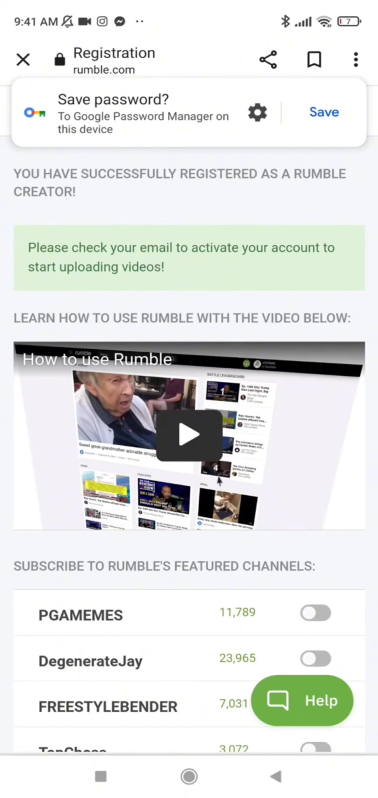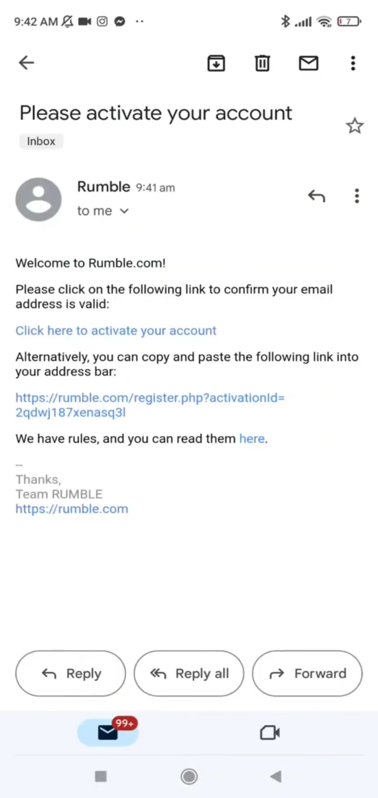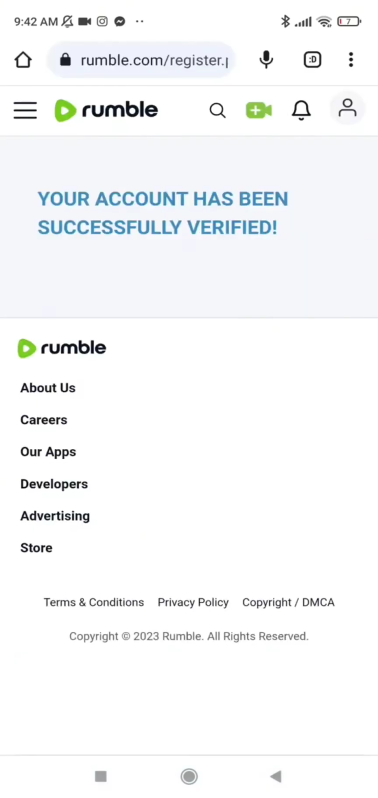So go ahead to your Gmail account. All we have to do is click on the following link to confirm your email address is valid. Click here to activate your account. So go ahead and click here to activate your account. So it says your account has been successfully verified. So that's it guys. Now you can enjoy all the features of Rumble.